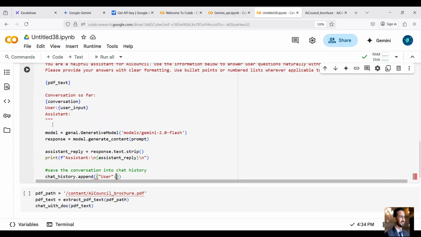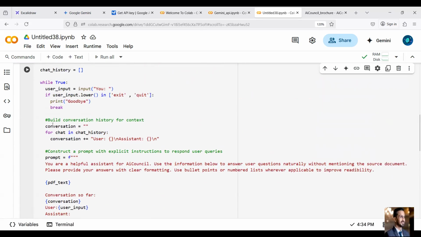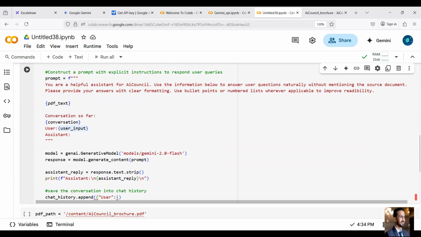What the user had asked, that is user input, that is already here. And then what the assistant had responded, that also I need to store. What did the assistant respond? Assistant reply. All right, so these two things are there.